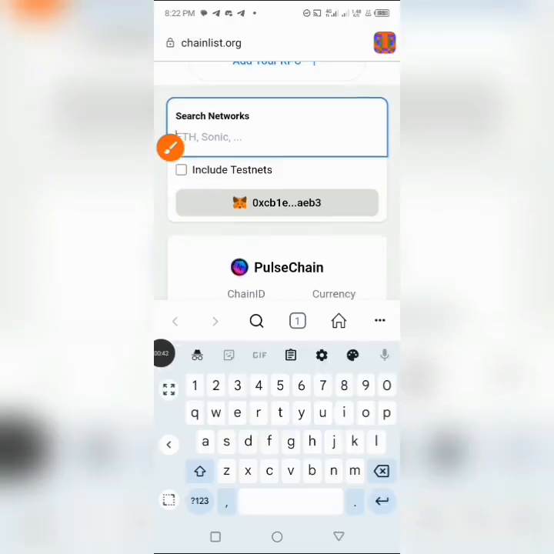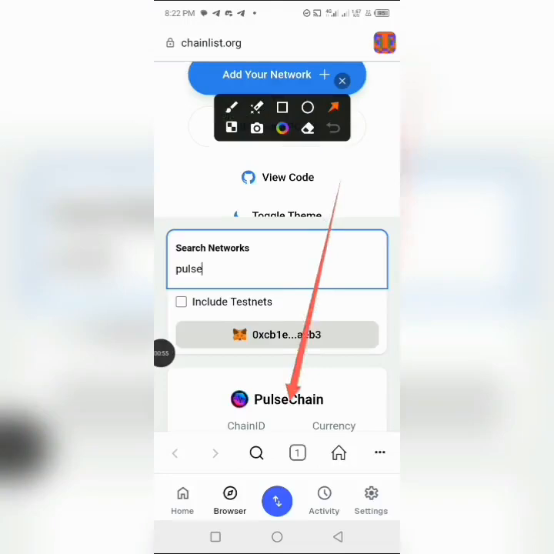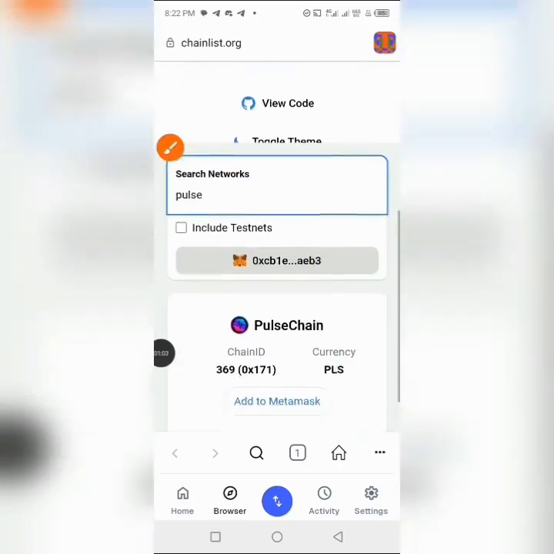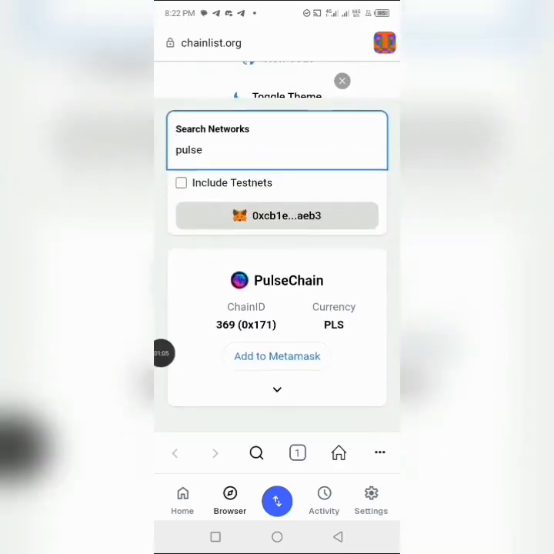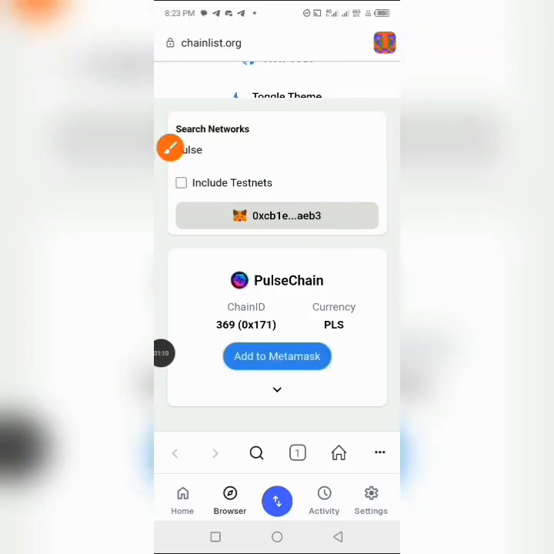All right, you can see that it's even showing down there. So as soon as you type PulseChain, it's going to load up the network. This is the network, okay? Because I typed this, it loaded out the network for me. All right. So you now scroll down a little bit and then you click on where you have this add to Metamask. You tap on it.